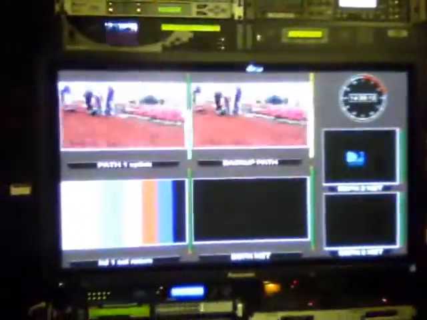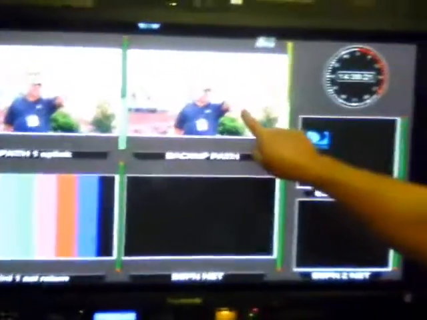Multi-screen everything, and we can put whatever we want in any screen. So if I want to see, this is my main path going up. This is my backup. If this one breaks, I'll switch to this one. Yeah, you see, they're identical.